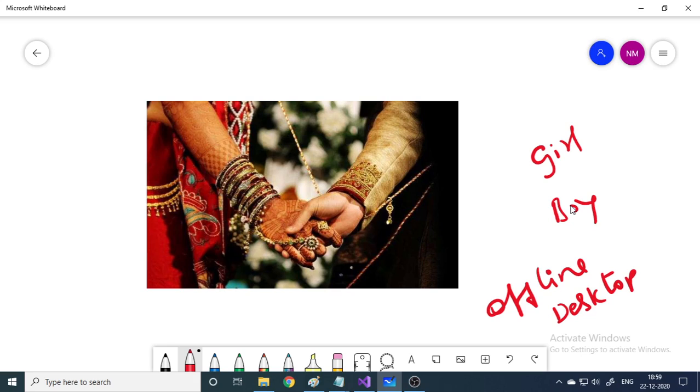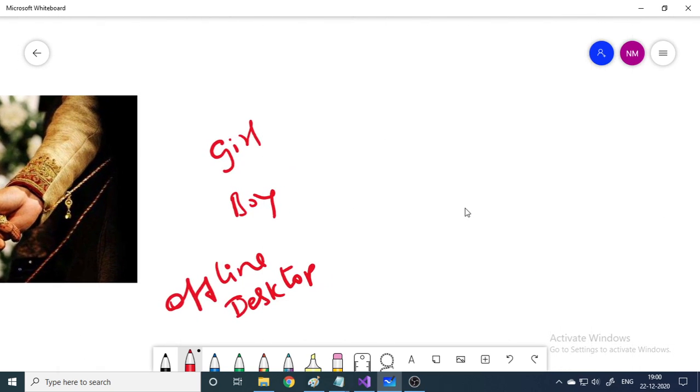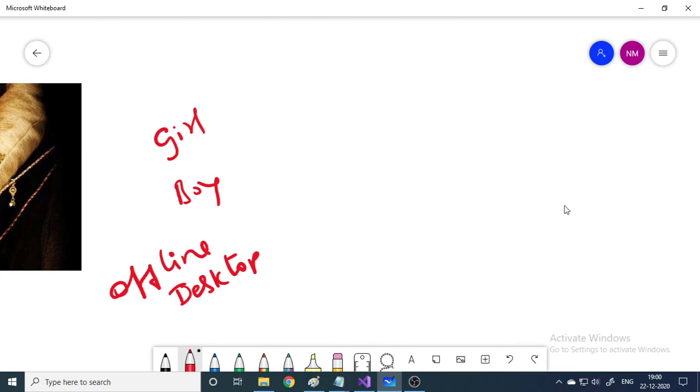Unlike an online application, where users can do the activities sitting at home or wherever internet connection is available, via mobile or via system, in the case of an offline project the user has to come to this office. There they need to register, make the payment, and then do all the activities.